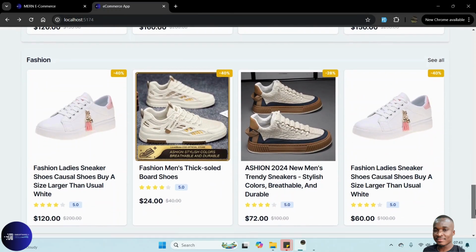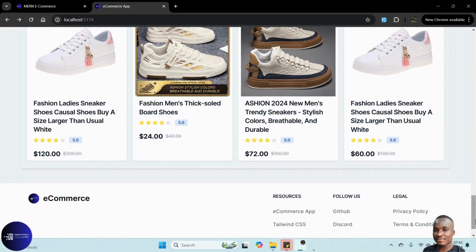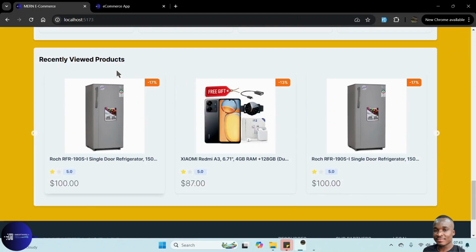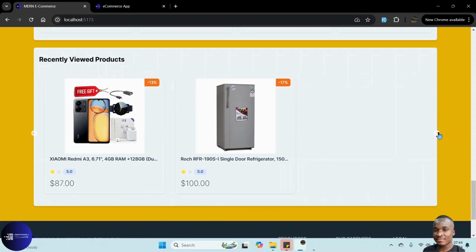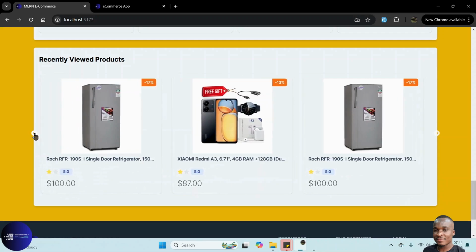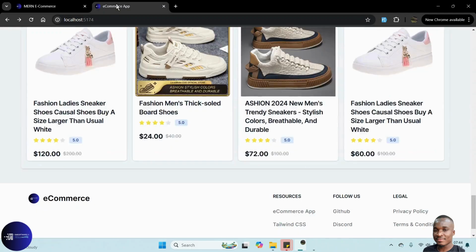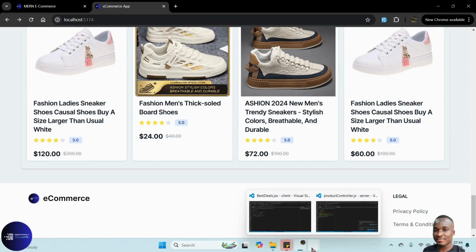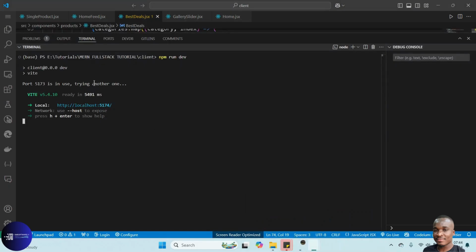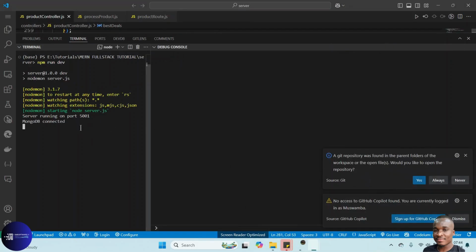All right, so for recently viewed product, we need to show it here. If you go to our original application, you can see that we have a recently viewed product here, where you can scroll to see if there's more product, all of that. To do that, make sure that you have your server running. I have mine running. This is the front end application, and this is our Node.js application server.